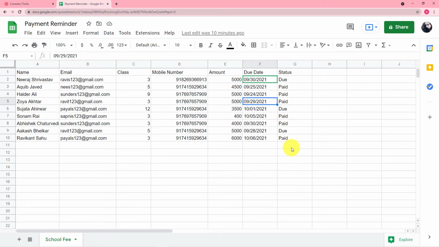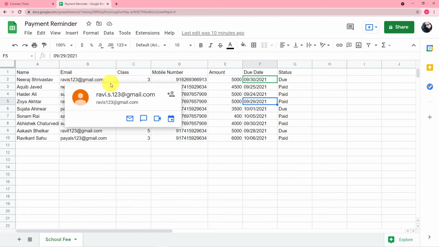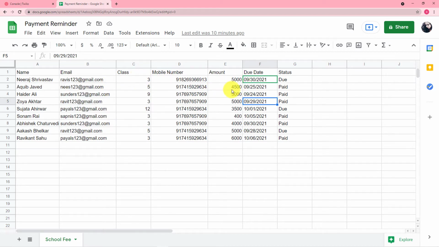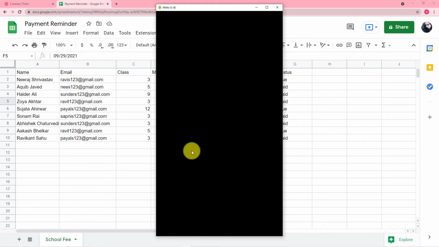Now what I'm going to show you is the SMS window, the phone window of this person, Why Pabbly, and we will see if he receives a message from our side, because his payment status is due and his due date is this. So we are going to see if we receive the SMS on his phone. So this is the phone of this person.